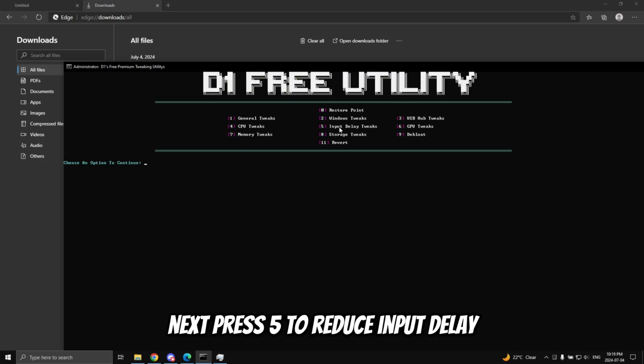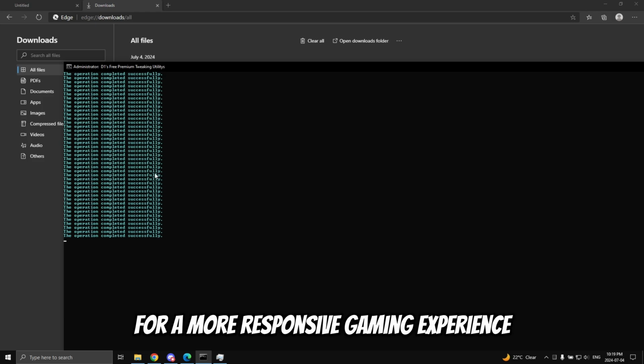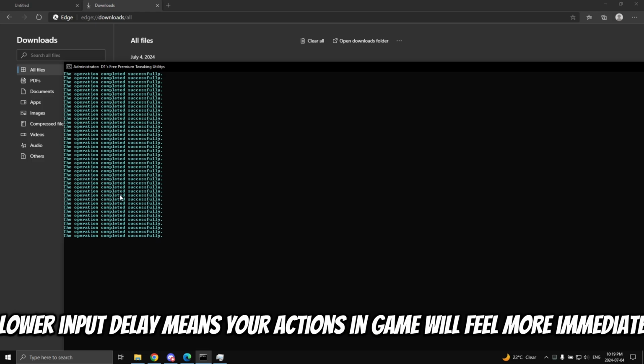Next, press 5 to reduce input delay. This tweak ensures the lowest possible latency for a more responsive gaming experience. Lower input delay means your actions in-game will feel more immediate and precise.